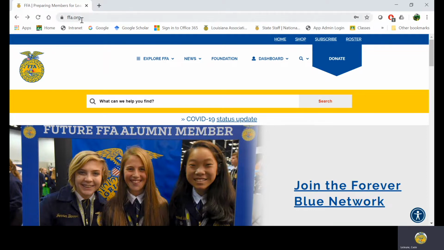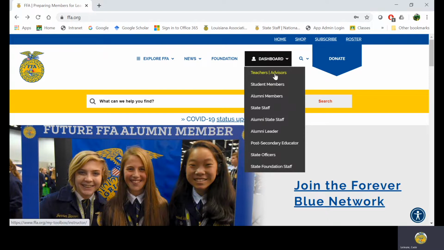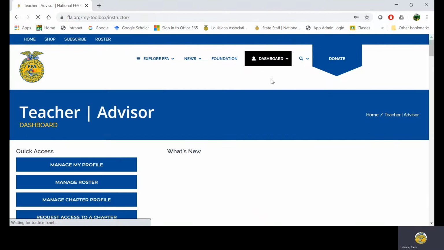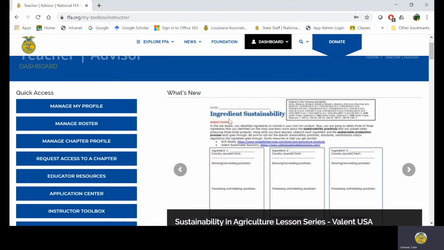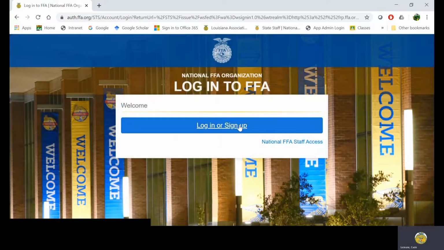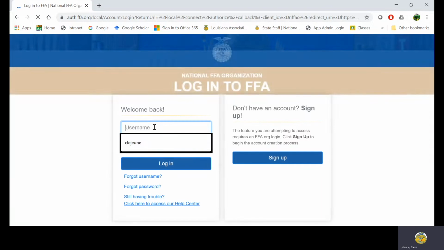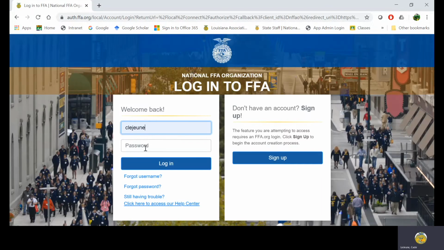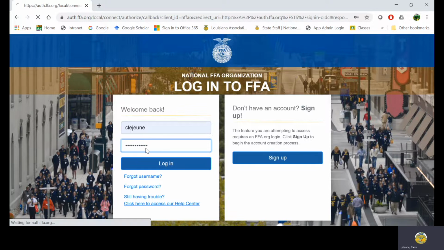So you go to the National FFA website at ffa.org. You're going to go to the dashboard here on the top of the website and click on Teachers Advisors. It will pull up your dashboard. You're going to scroll down on the left and click on Manage Chapter Profile. You'll be prompted to log in if you haven't done that yet. So you'll use your ffa.org username and password in order to access the report.